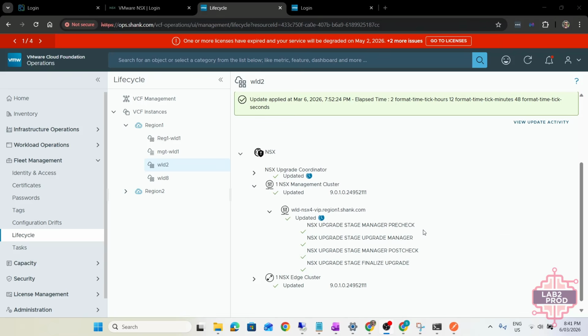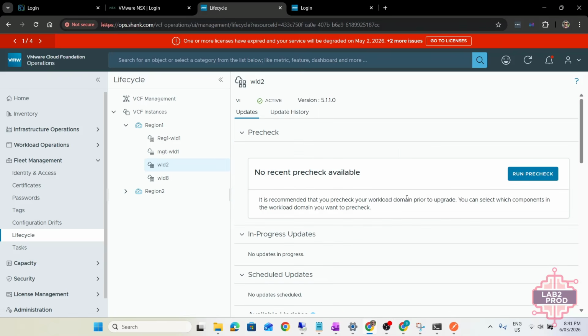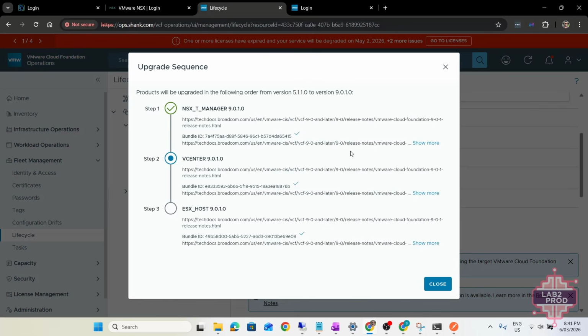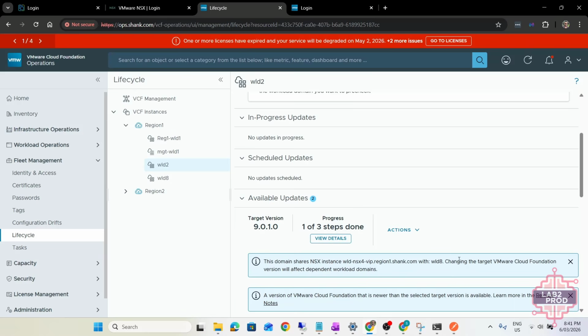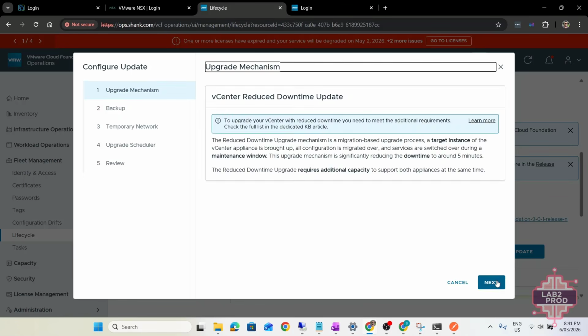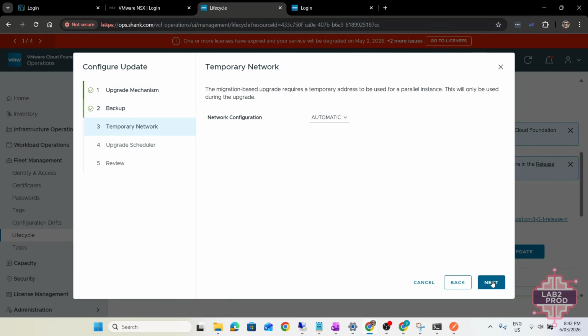The NSX upgrade has gone through successfully. Now, if we jump back, get out of status. There you go. Step 1 of 3 done. View details. We're up to vCenter. Now, what we need to do is, let's hit configure update. We'll hit next. I have backed up. I haven't, but I'm just going to wing it.